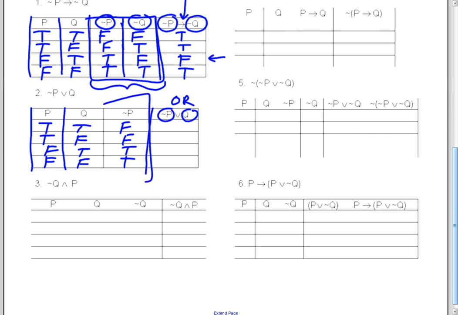We've got negation P and this one here. Order doesn't make a difference, so I can just look at the letters inside. Which line is the only one that's going to result in a false? False, false. Kelly, which line? 1, 2, 3, or 4?